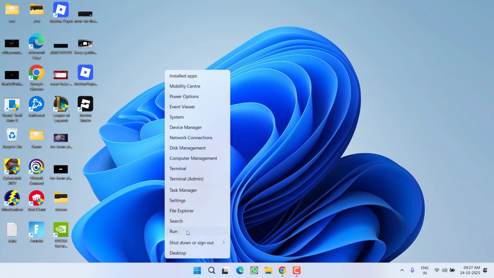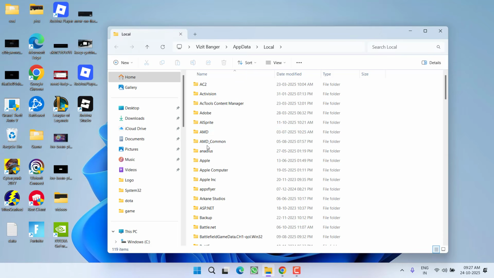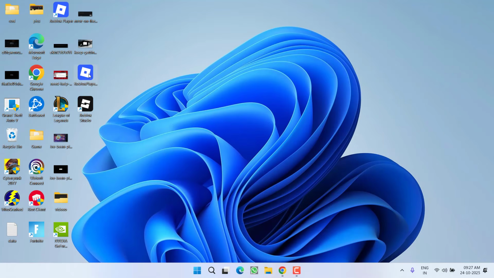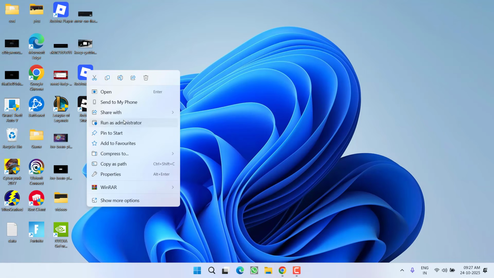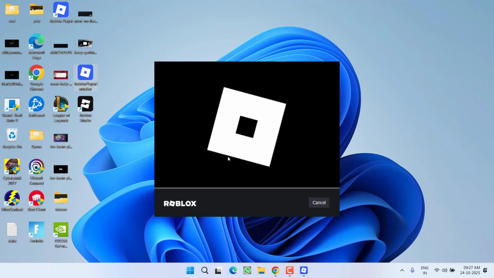Now right click on the start menu, choose the option Run, type %localappdata% and then hit the enter key. Now press the R key to find a folder with the name Roblox. Once you find the folder, right click and choose the option Delete. Once the folder is completely deleted, again take the installer that you have downloaded, right click on it and choose the option Run as Administrator. After running the installer in administrator mode, Roblox will start to download and the issue will be fixed.